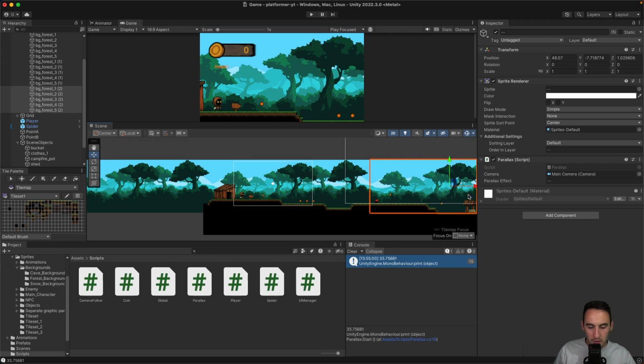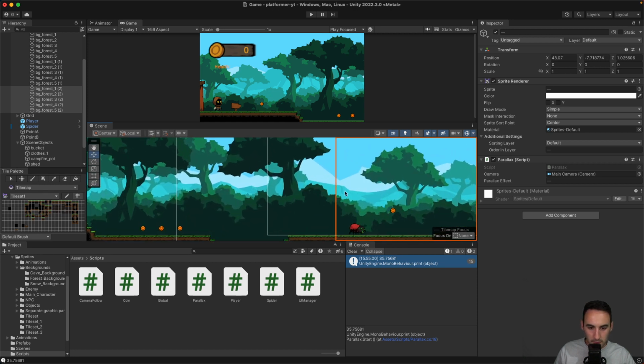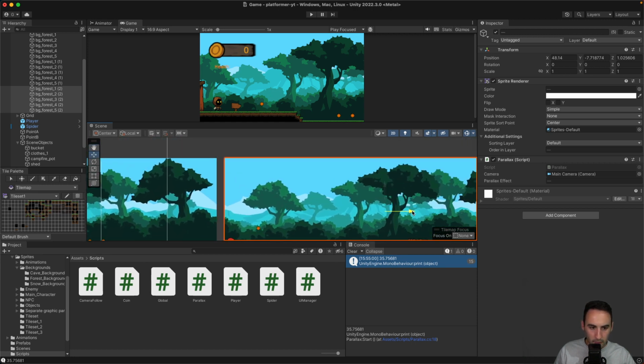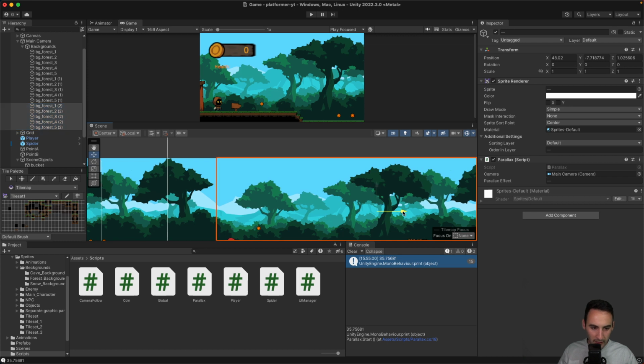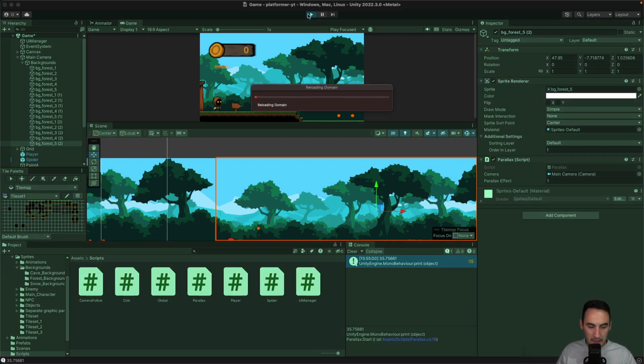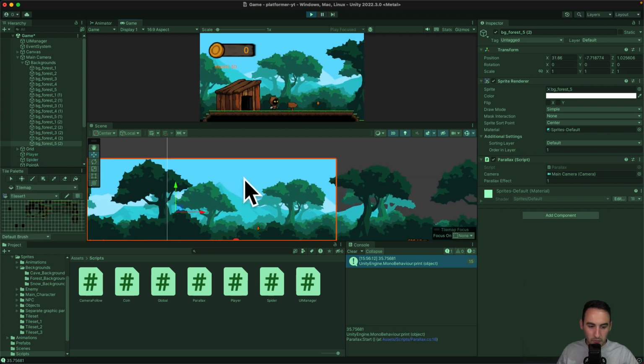So we'll put these ones over here. Something like that. And now these, oh, hold on. So a little bit of a gap there. So just going to push that like that. Now these ones should have the same parallax effect script attached to it. So let's go and play that and see what that looks like.